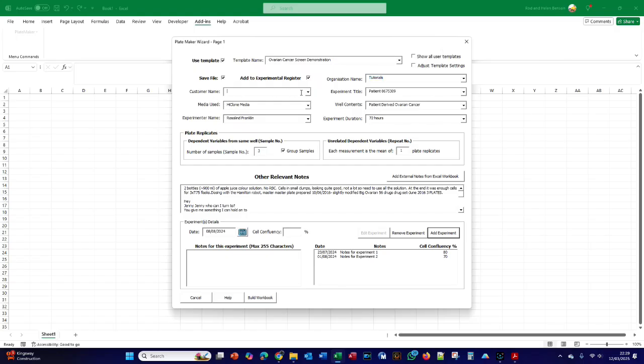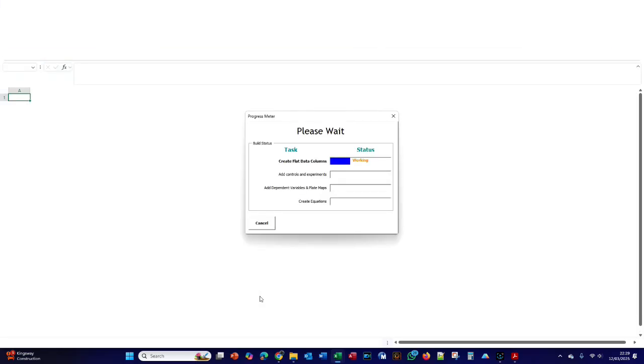I'm going to save it under my name again, Rod, and I have to enter again patient 8675309. And now we are ready to go. I simply click Build Workbook, and as soon as I do that, it builds the workbook. So you can see it's building the workbook, and when it's finished, we'll come back and see what it's done.